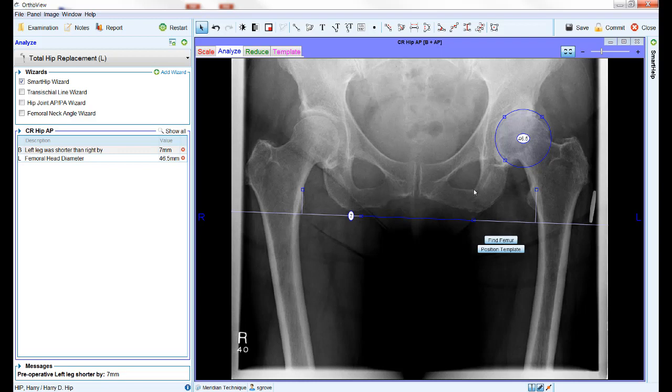Using these controls, drag the circle so that the outline of the circle matches the outline of the patient's femoral head. This enables you to establish some positioning points such as the center of the head and also to measure the diameter of the head.